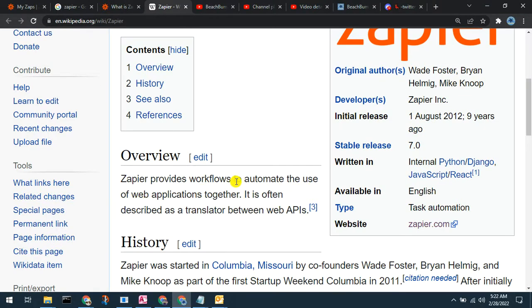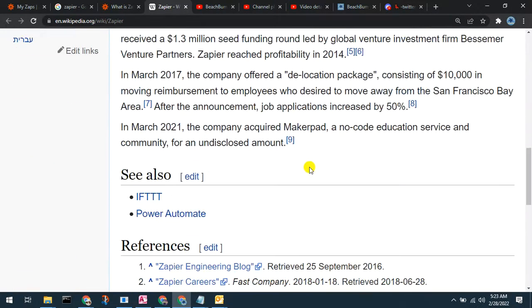So everything we're talking about automating with Zapier is going to be a web-based application, and typically it's one that has an API. So it's integration between APIs. And API is Application Programming Interface. We see the history. Again, you can read this.